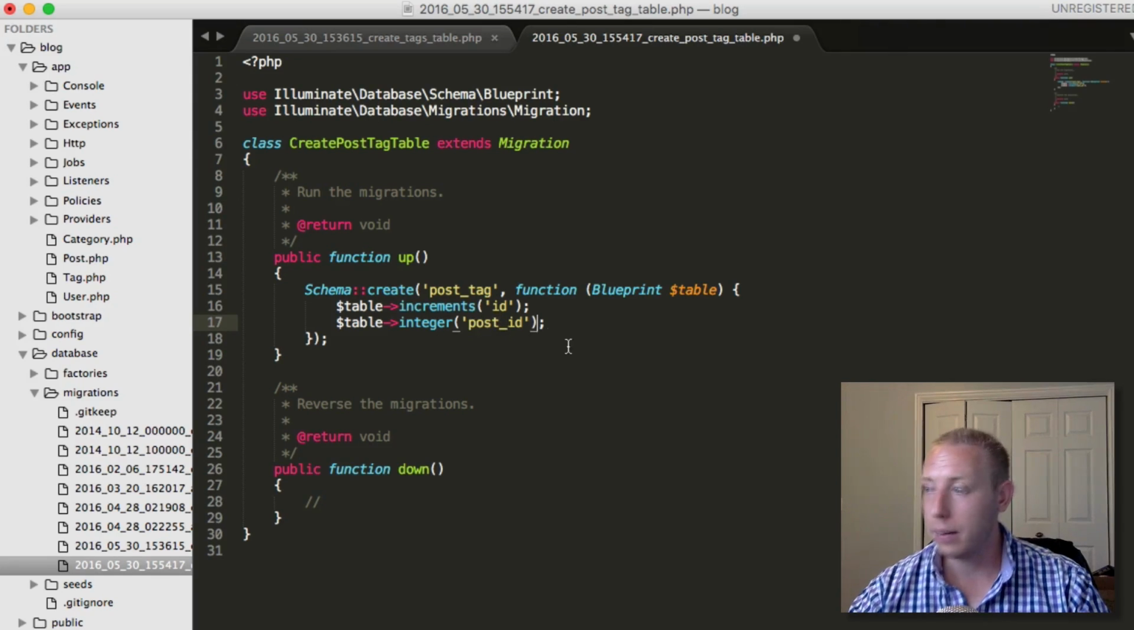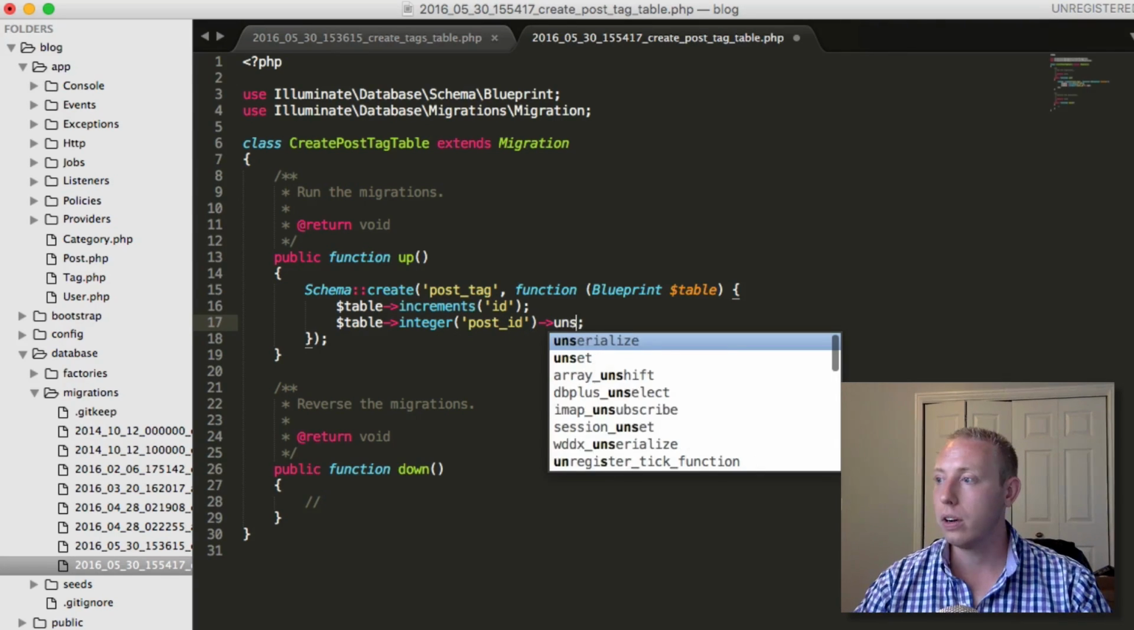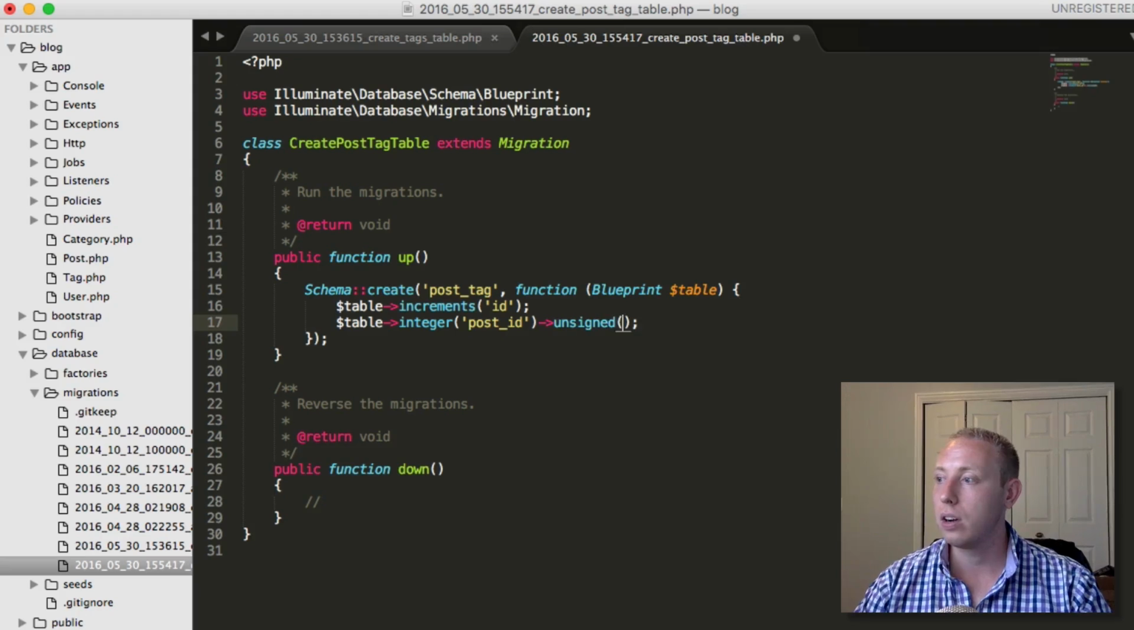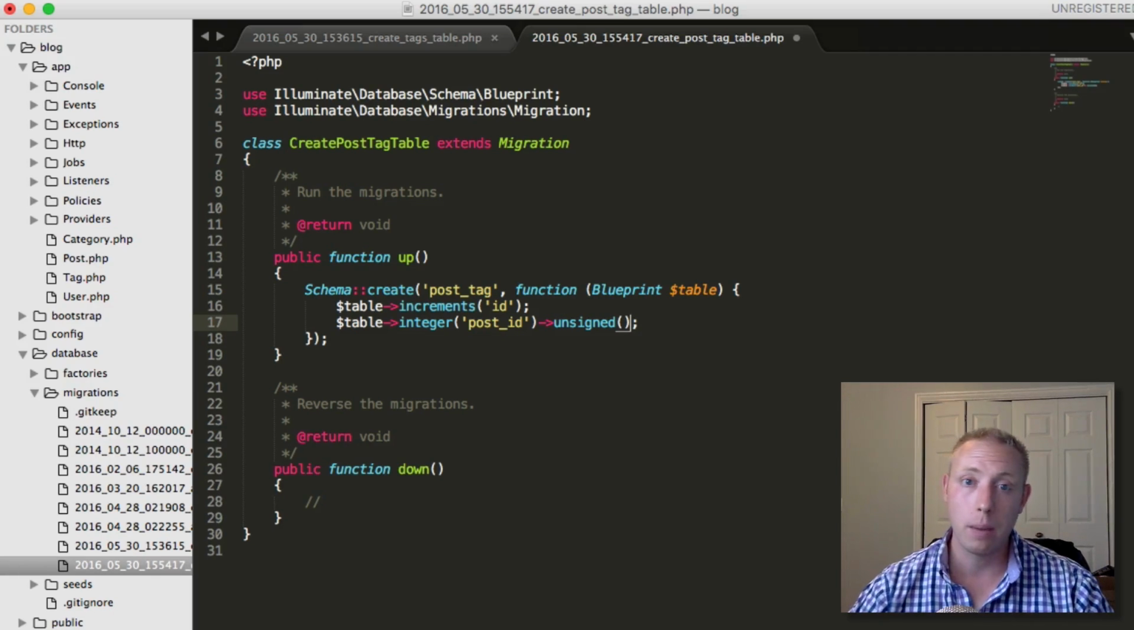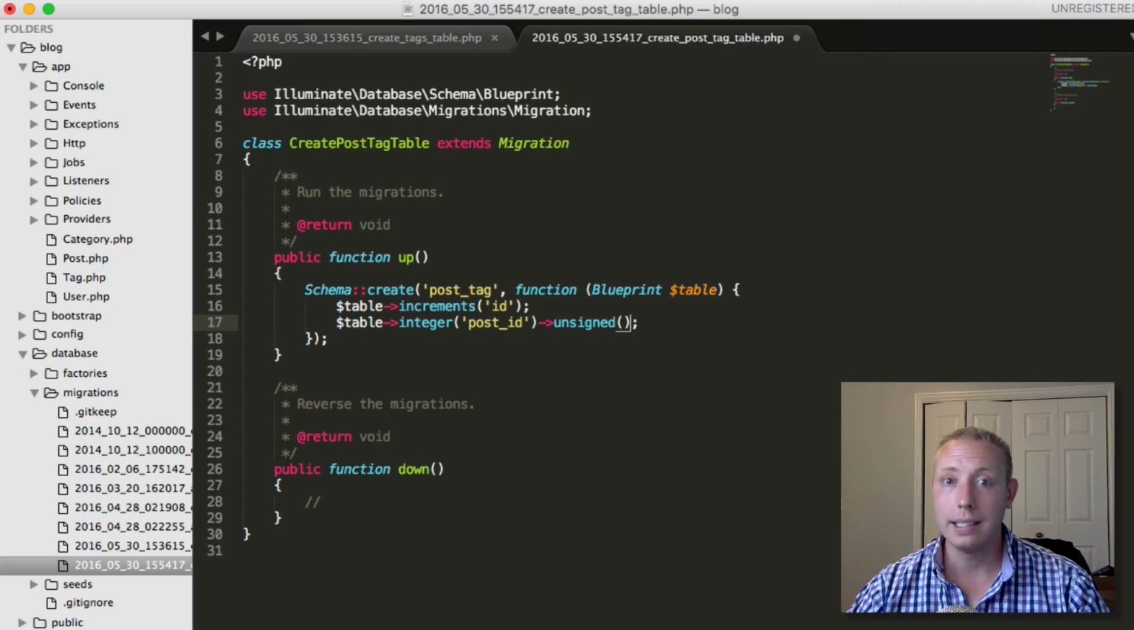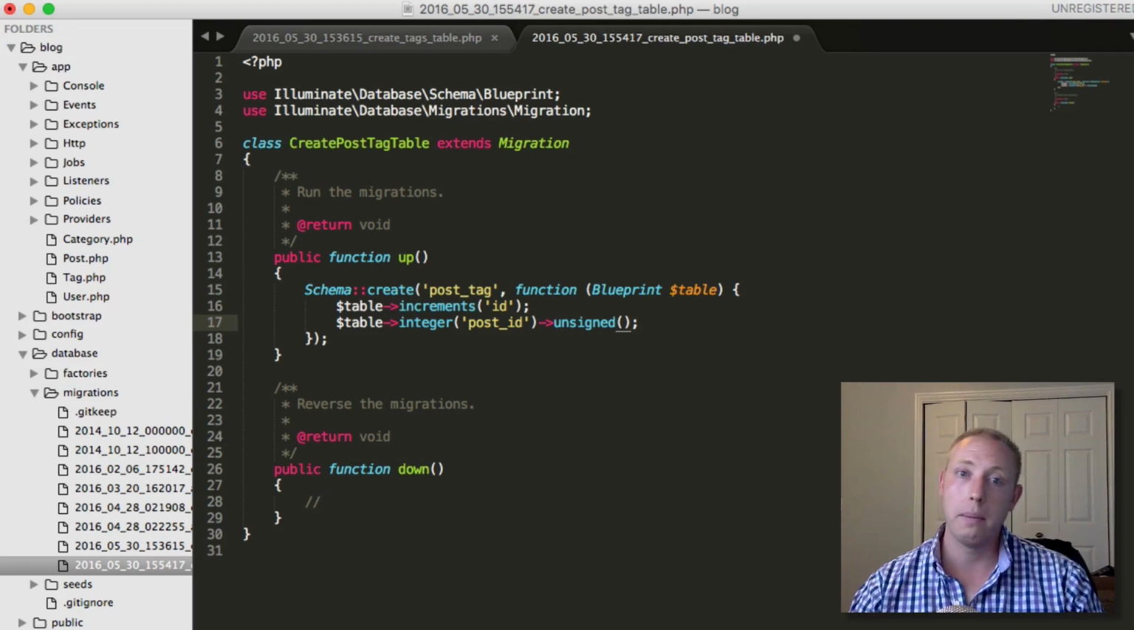And then the last thing I want to do here is give it another command called unsigned. I've talked about this before, but unsigned basically just doubles the amount of memory that we can put towards the integer because we know we're never going to have a negative primary ID. Never. Unsigned means not to have negative numbers, so it only counts upward and not downward. And that just doubles the amount of memory that you can have.